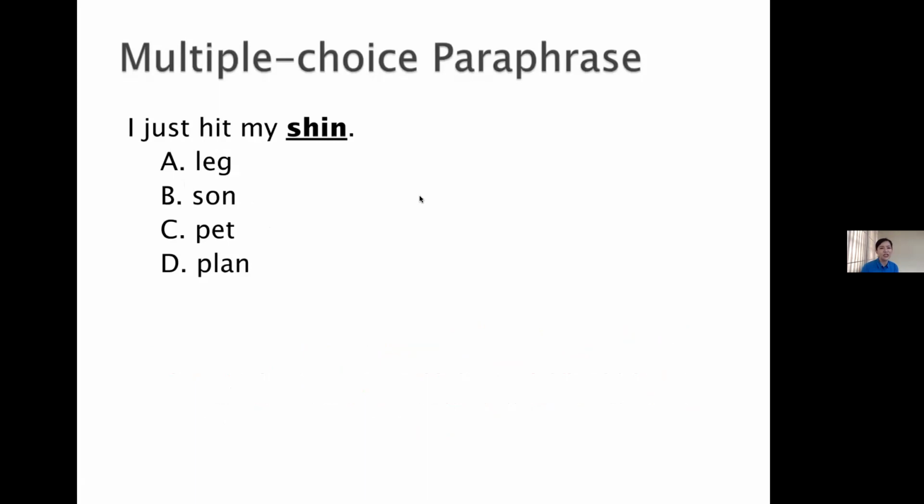Now, what about this one? If I change to son, pet, and plan, it's still not good. Why is it still not good? Because every choice can be the answer, right? I just hit my son. I just hit my pet. I just hit my plan. Maybe hit my plan, but hit the pet is okay. Hit the son, all right. So there is more than one possible answer here. So you need the context clue.